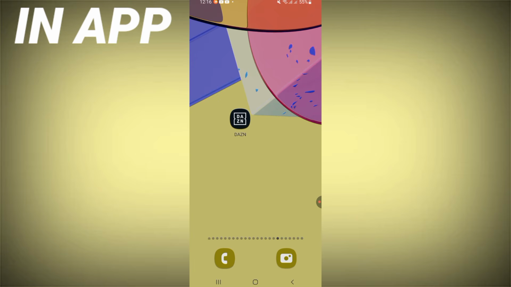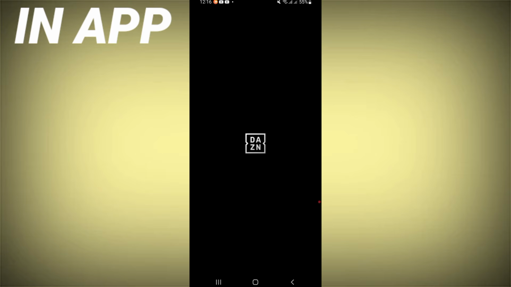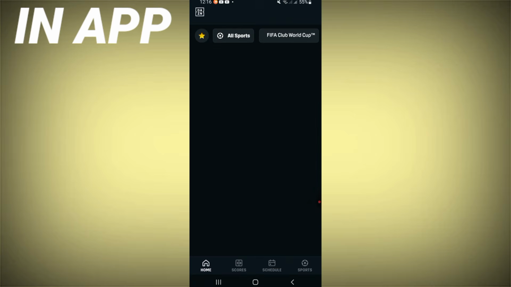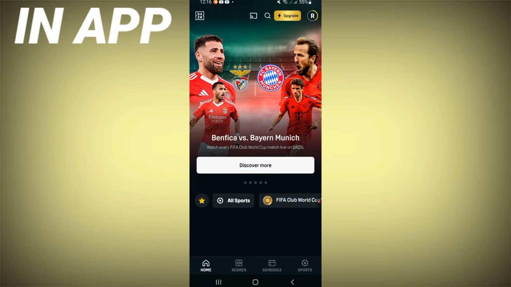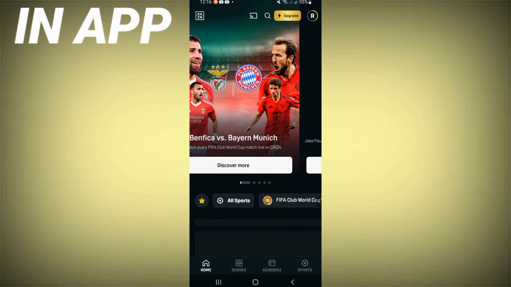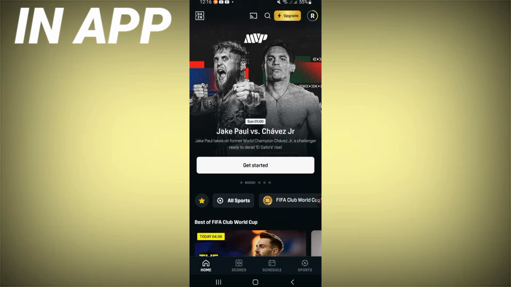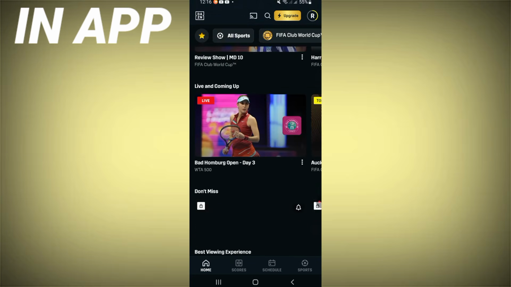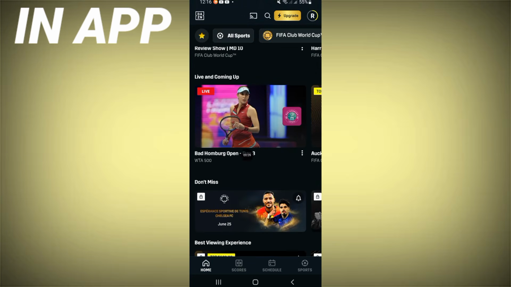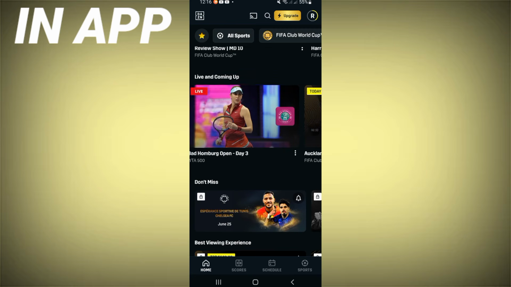So let's do it. After downloading DAZN from the Play Store or App Store and after creating an account on DAZN, it will open on the home page as you can see here, where you can find the live matches. As you can see, football, for example, this tennis is live right now if you want to watch, and is upcoming today.